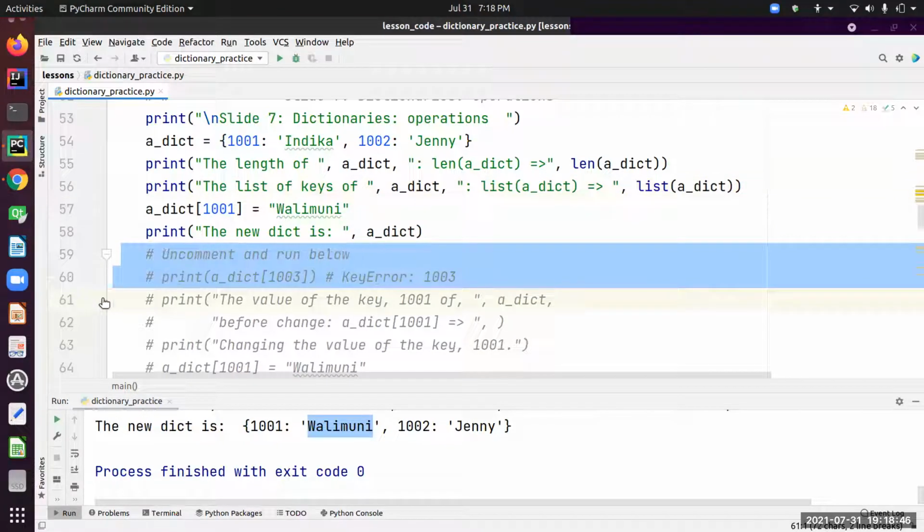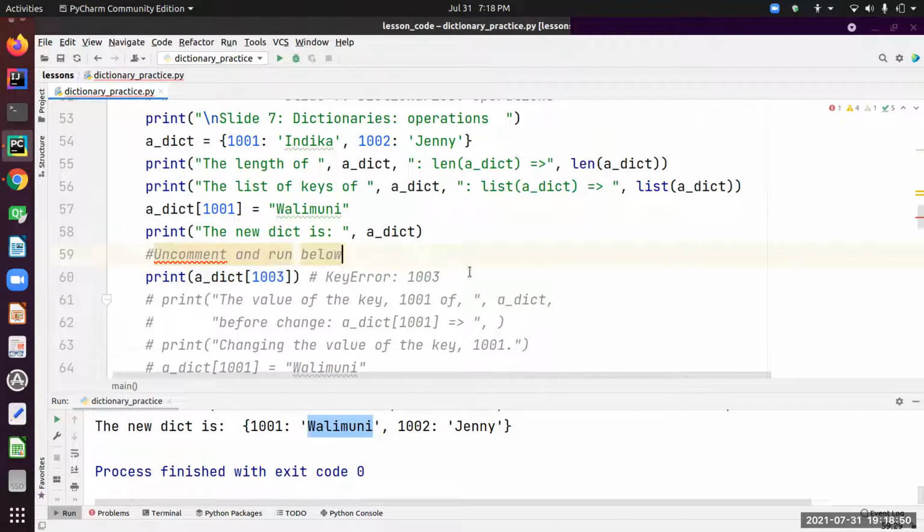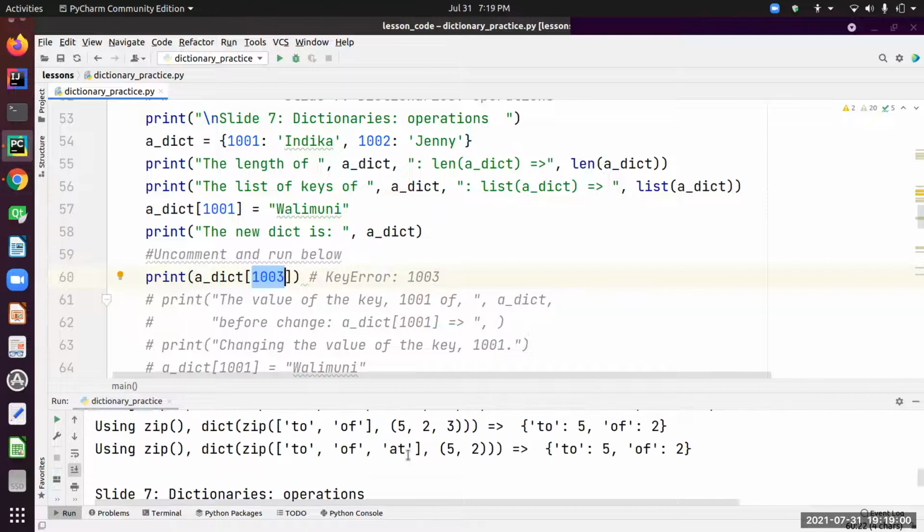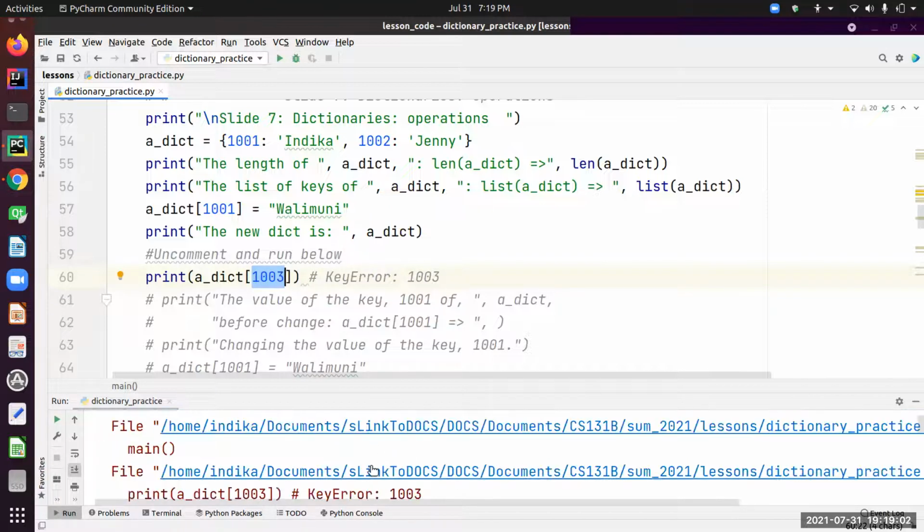Now you guys need to uncomment and run this, and this will result in a key error. I'm trying to access a key that does not exist. All right, so we got a key error. Simply, we don't have this key inside.